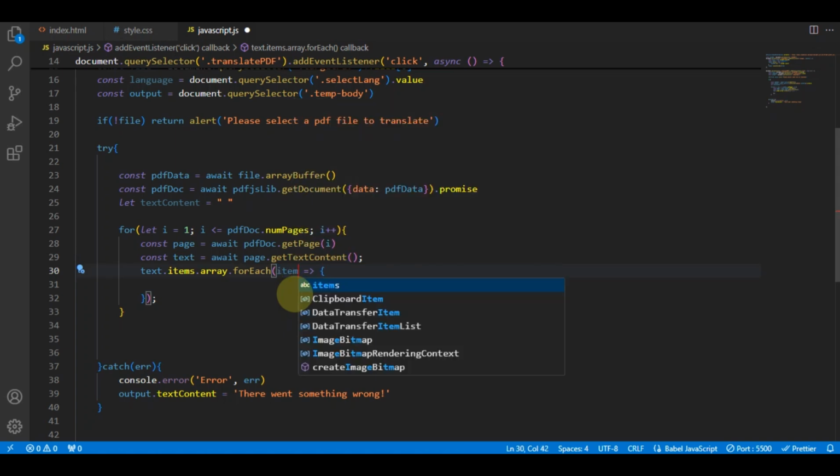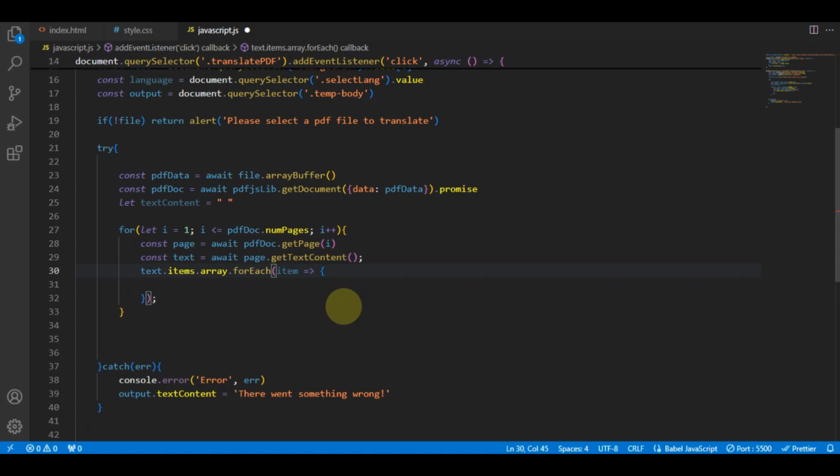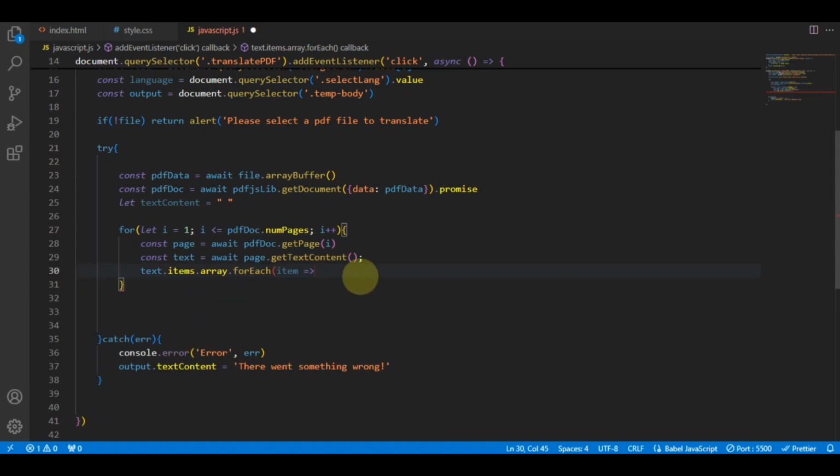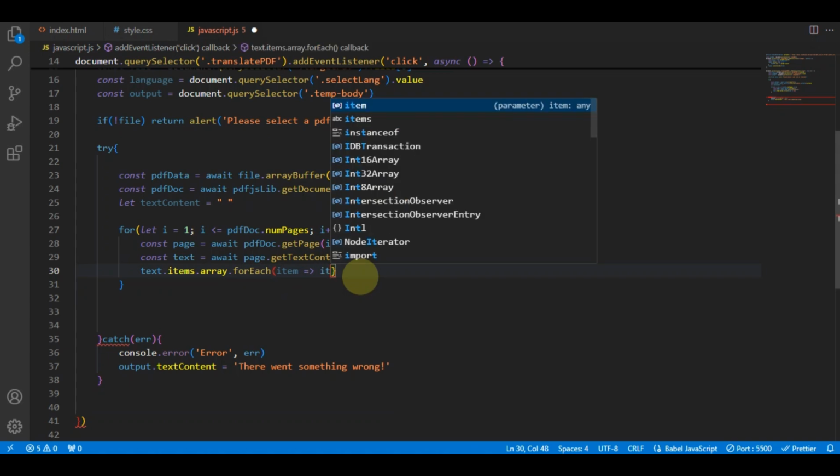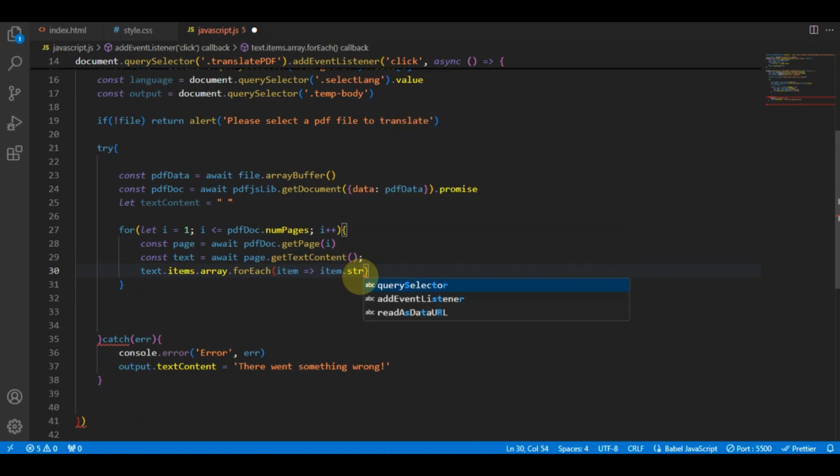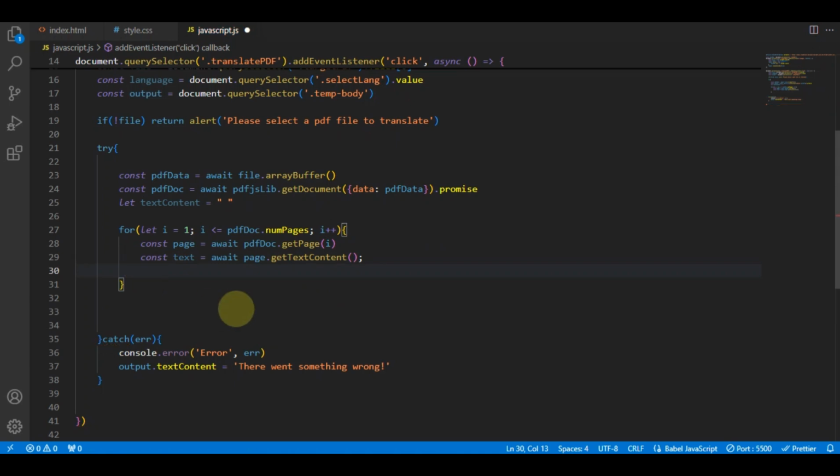Write down the item, and then... So yeah, I think we made a mistake here. Just remove this code and let me do it again.